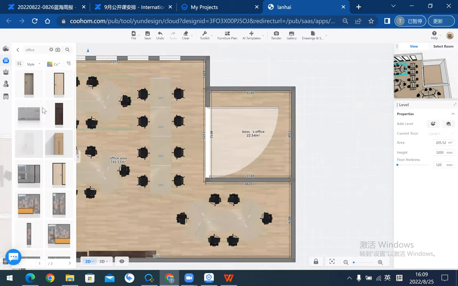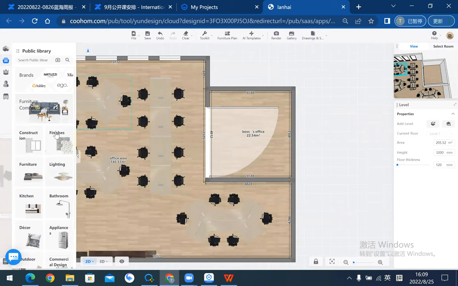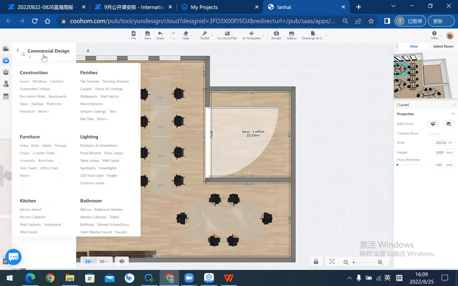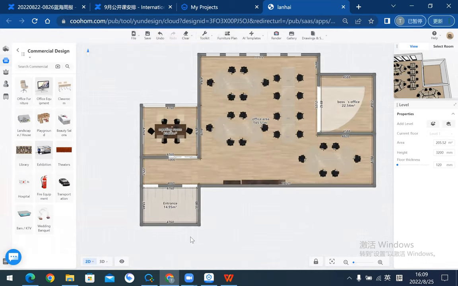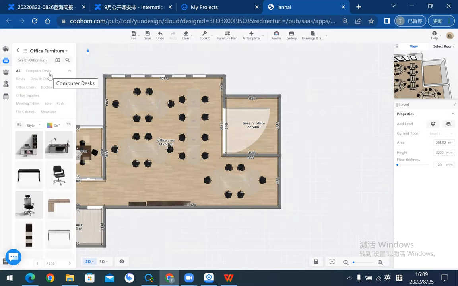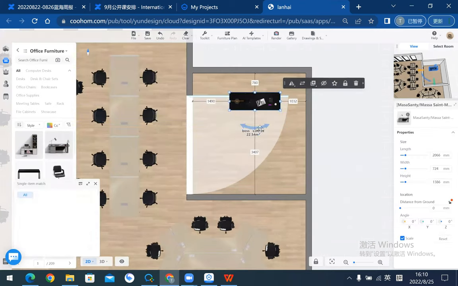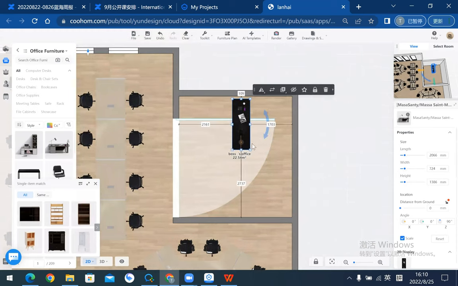Yeah. Yeah, for the boss, its furniture may be very unique, and we can also search it in the public library, or just draw it just like the entrance. Okay, maybe it will use this one. Use some luxury, maybe the boss's desks more luxury than the employees'.